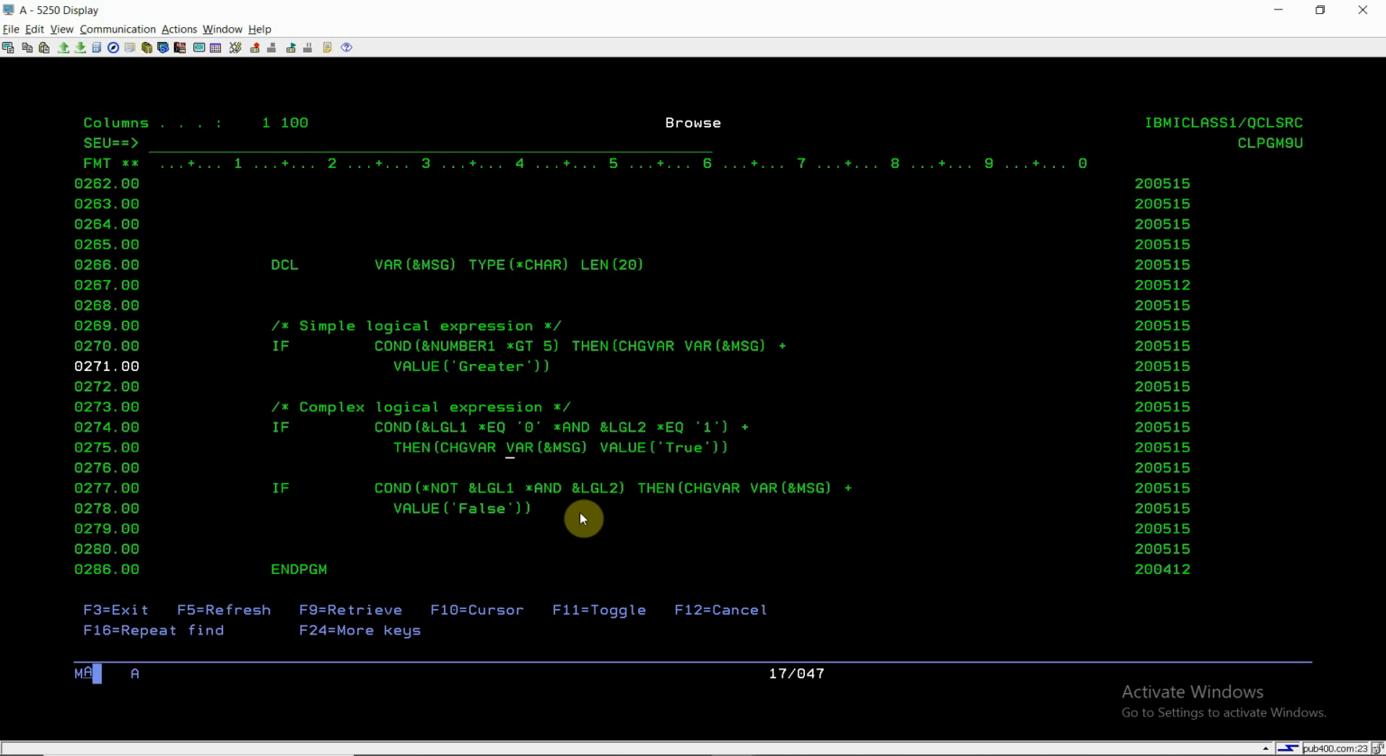Then the third one is the same as the second one. This is just a change in the writing convention. We can write the second statement like this also. LGL1 equals 0 means *NOT LGL1. So if we write LGL1, it means LGL1 is on, or you can say that it is 1, *AND LGL2. LGL2 is 1, that's right. So not 0 and 1. If both are true, then this will be executed and the message will have value false, and at last the ENDPGM.